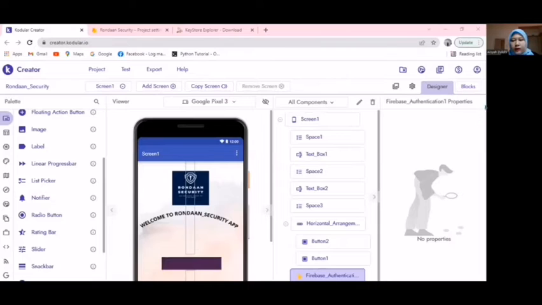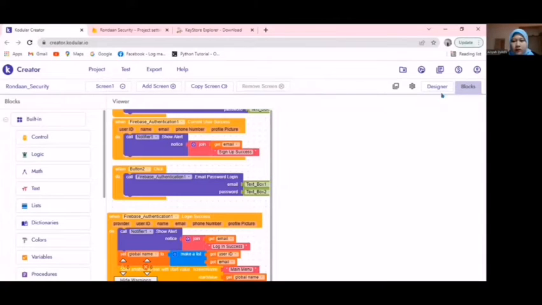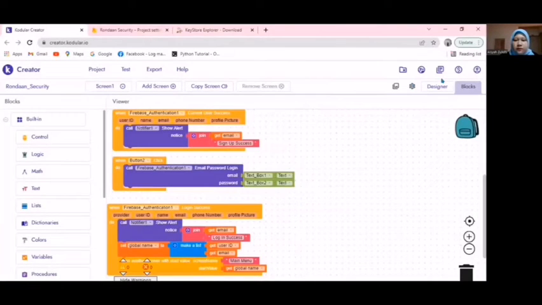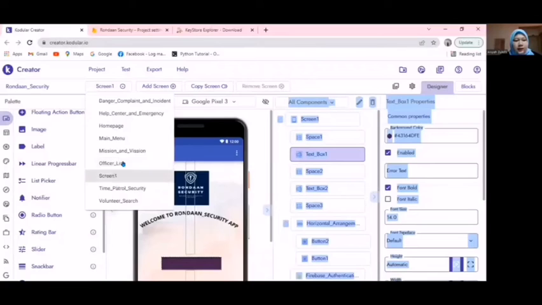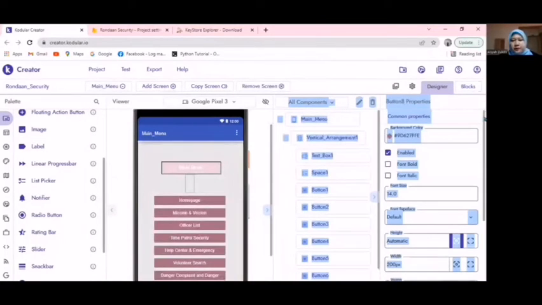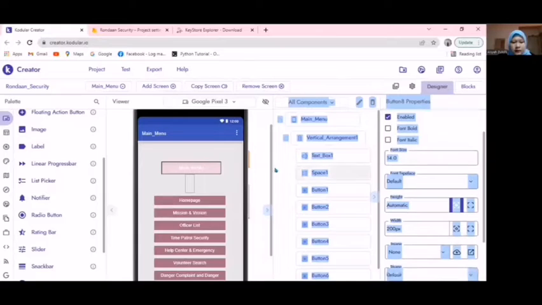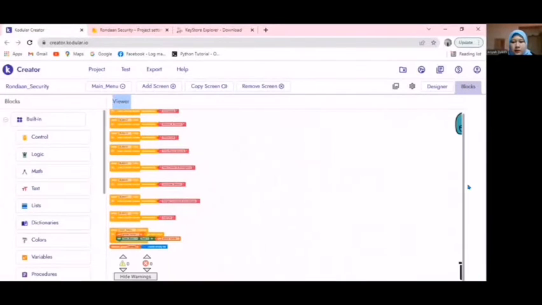This is screen 1, and this is the block for our screen. Next is the main menu screen, where I provide a homepage button, mission and vision button, officer list button, time patrol security button, help center and emergency button, volunteer search button, danger complaint, and logout. And this is the block.